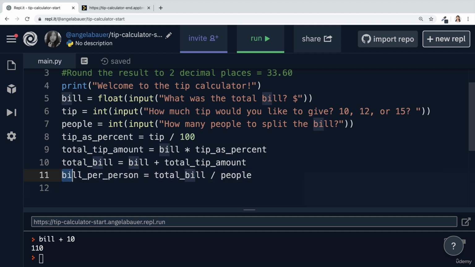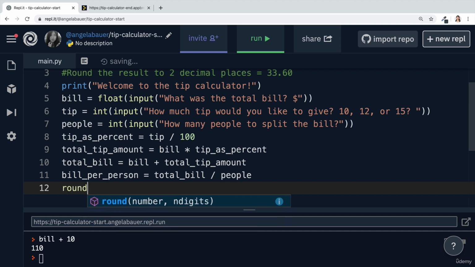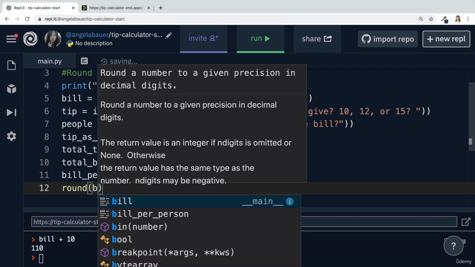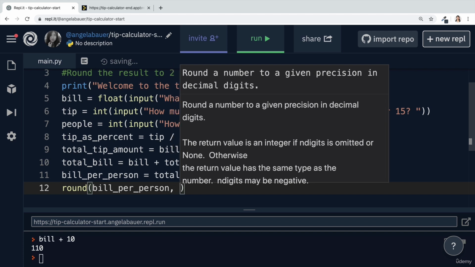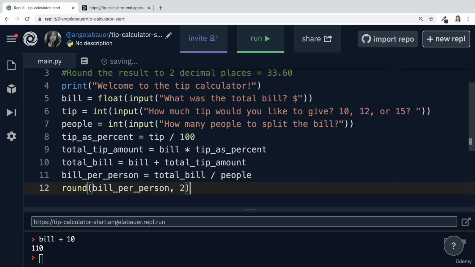Now, at this stage, this bill per person is a floating point number, so it could have many, many digits after the decimal point. If we want to round this to 2 decimal places, then you might remember from some of the lessons today, we have access to a function called round. And here we can add the number that we want to round, which is the bill per person. And then after a comma, we can specify how precise, how many decimal places we want to round this bill to. And in our case, it's 2 decimal places.